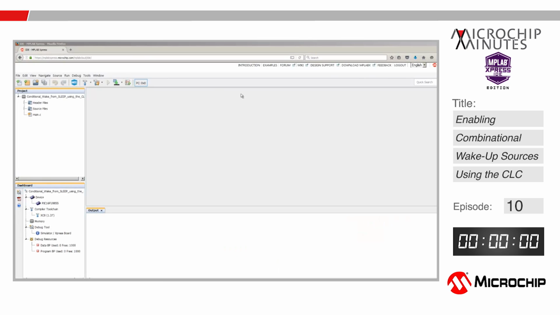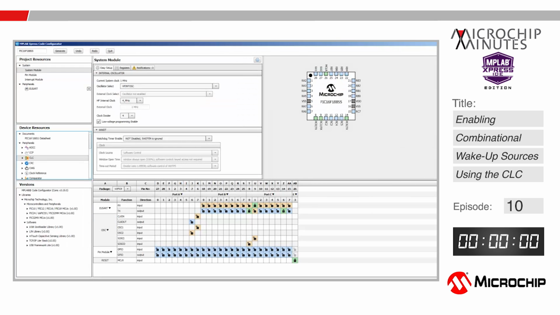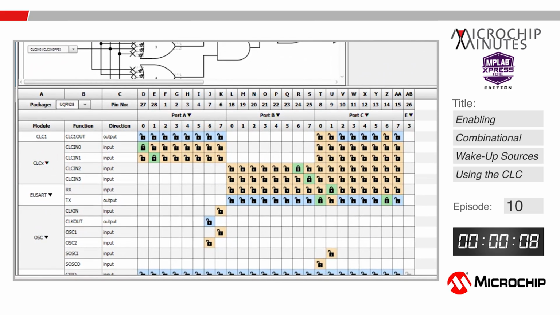I have MPLAB Xpress open in my browser, in which I've created a new project for the PIC16F18855, and I have the code configurator open. That's all we need, so let's start the clock. I'm going to add the CLC peripheral from the device resources in the code configurator to the project resources by double-clicking on it. Let's go ahead and connect the RC1 pin, which is also connected to the receive line of the USART, to the CLC in-0 signal.